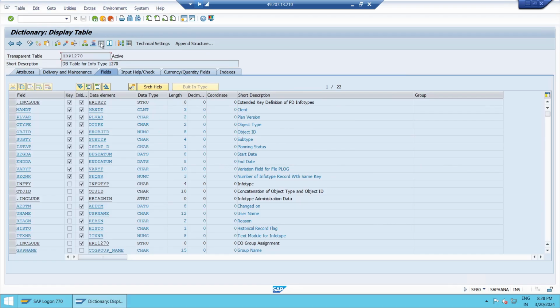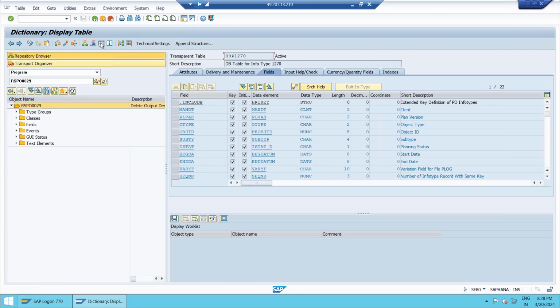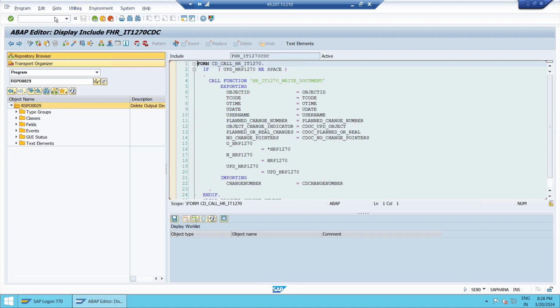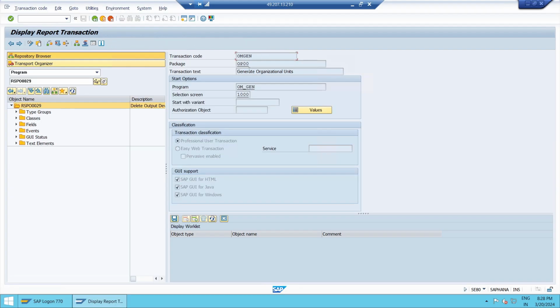Direct T code is SC11, indirect T code is SC80. Whatever activity you do in SC11, you can do it from SC80, with right click also. If you go back, this is your module pool program only. Go back, this is your include. Go back, you go to the T code.